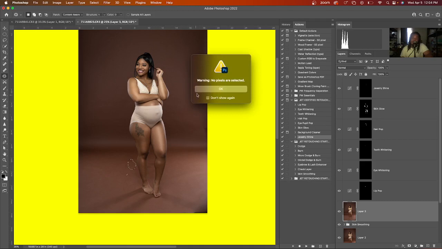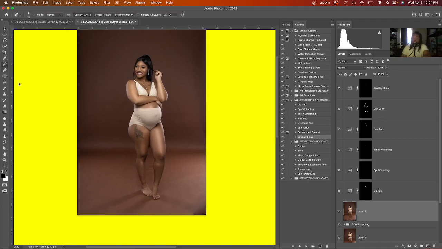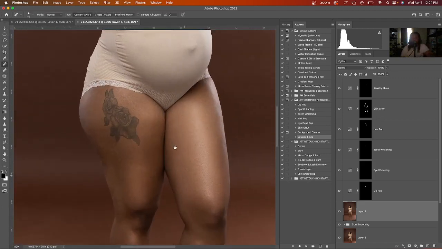Honestly, I don't even have to do this with my background cleaning action. I really could just leave it how it is. We come in the middle of her legs. Let's clean this up a little bit more.